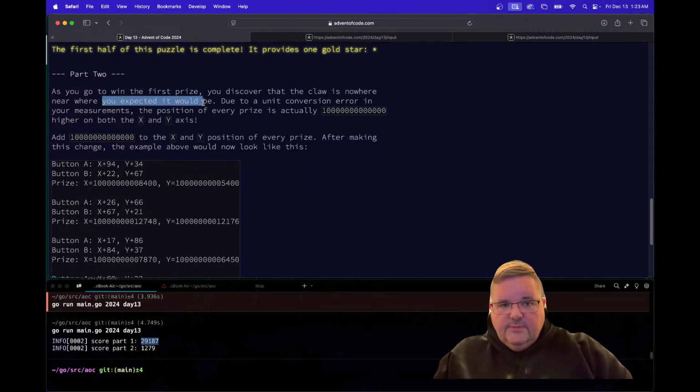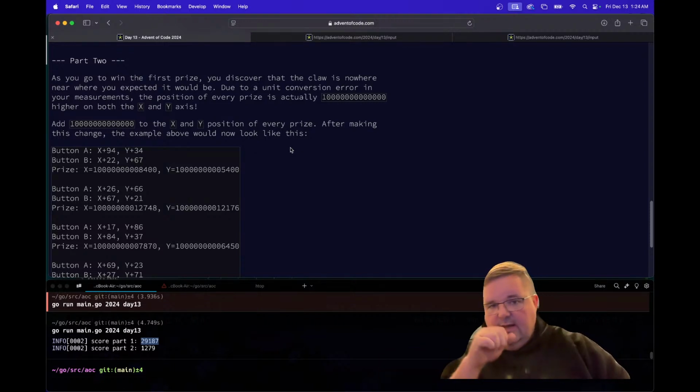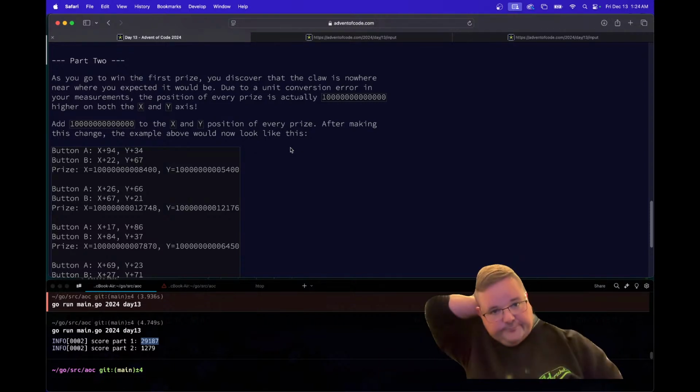Nowhere near where you expected it would be due to a unit conversion error in your measurement. The position of your prize is actually higher on both the X and Y axis. Add this to the machine of your prize after making this change. The example above would now look like this.